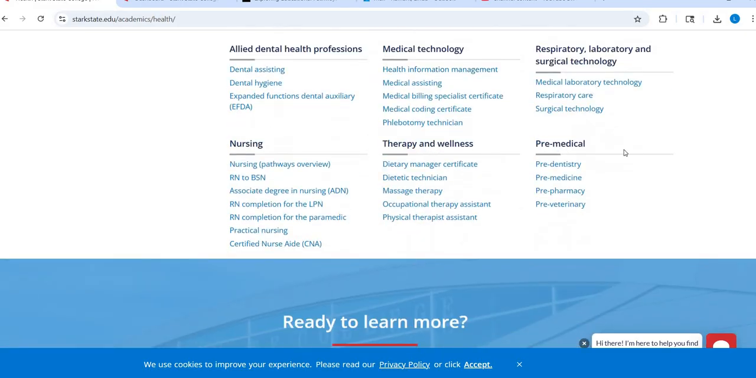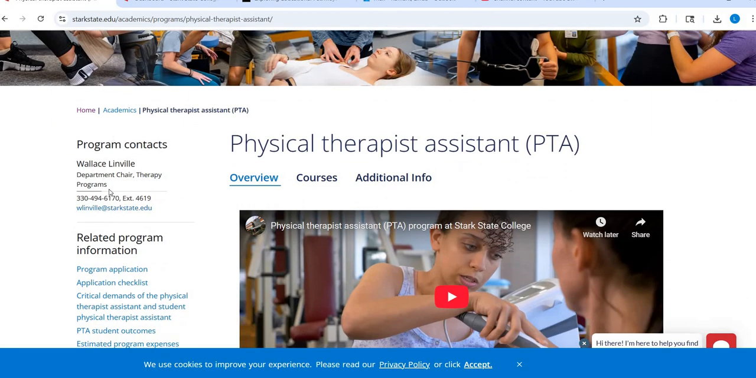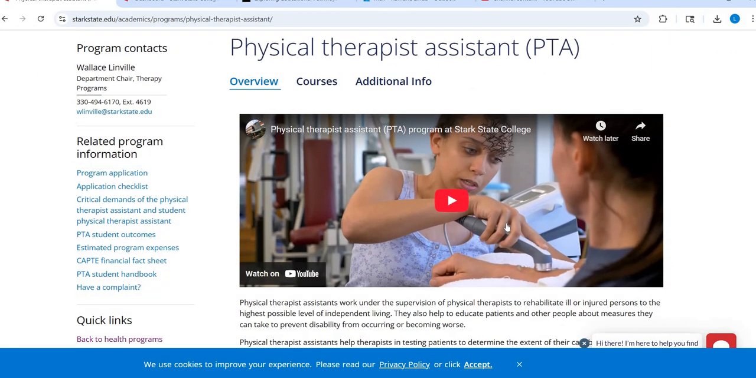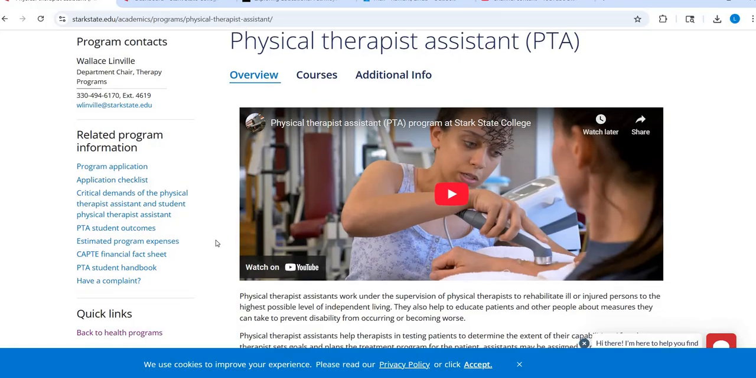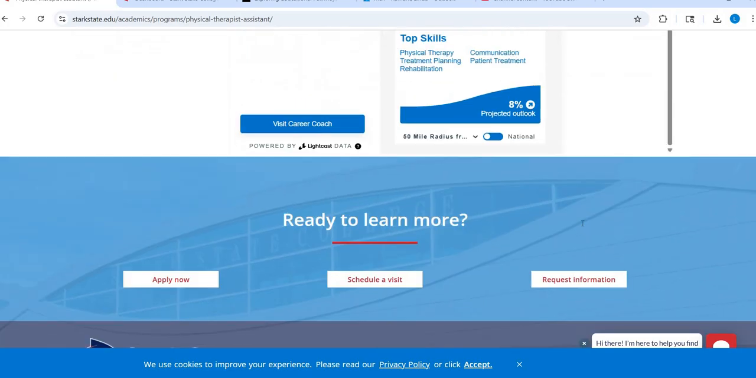And then at the very bottom, this is where you're going to actually find your degree plan. So I'm going to click on physical therapy assistant and it's going to take me to this specific degree. So now I have more of a program contact. I have a little video that walks me through other information related to just this major. You can see there's a lot of info in here, more info down here.